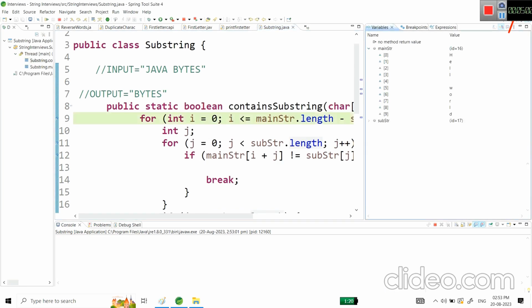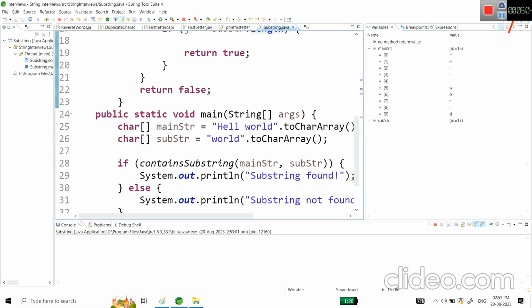Now you can see the main string is there containing "Java bytes".